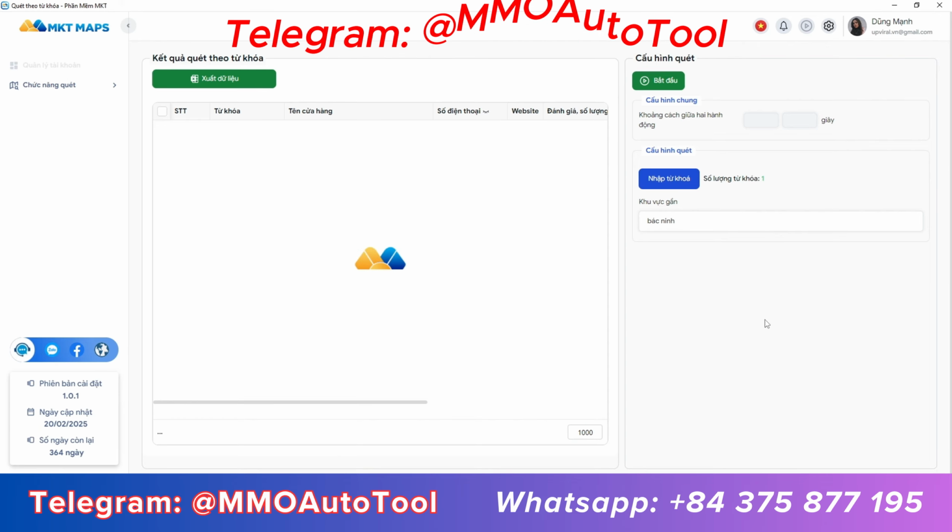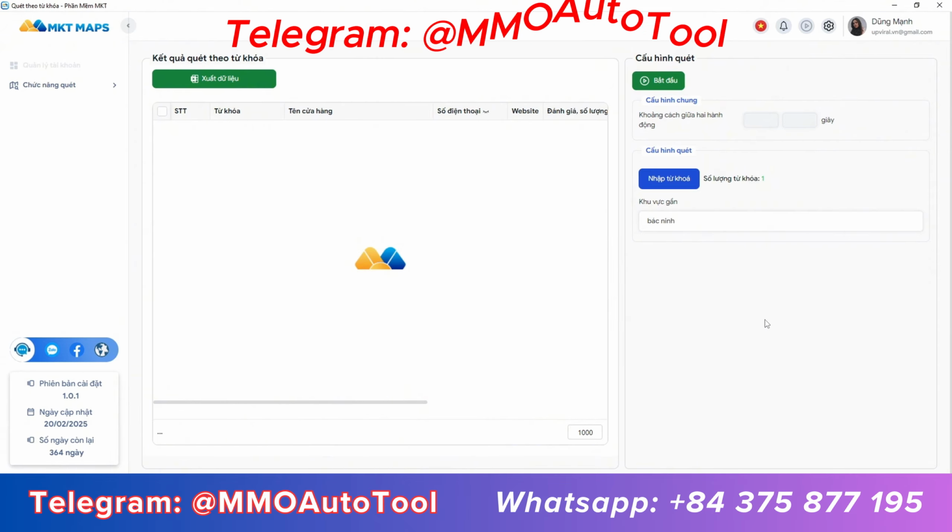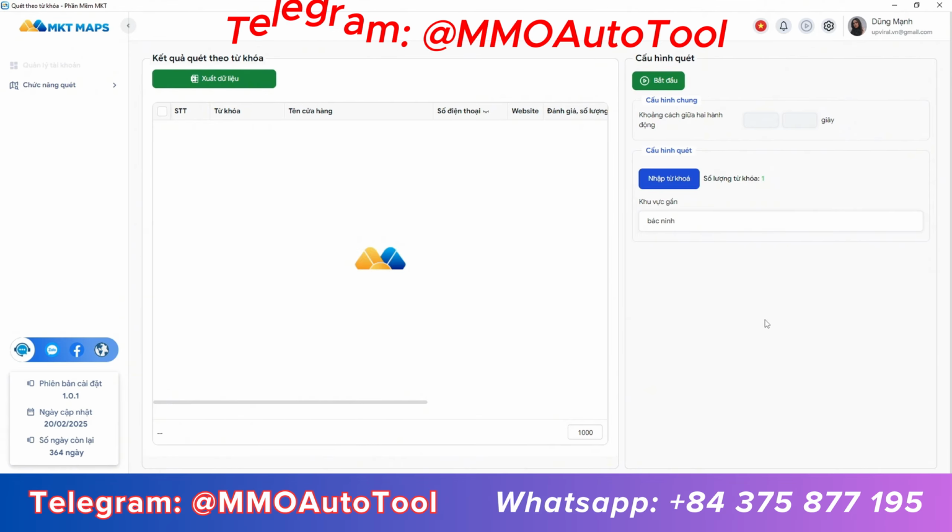You can choose to scan by keywords, by any location. We just need to enter the keyword and the location we want to scan. For example, if we want to scan for spas, hair salons, nail salons, to provide cosmetic products, to provide products related to various items in those places, for example.